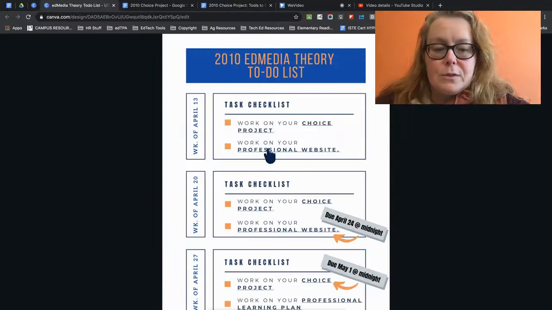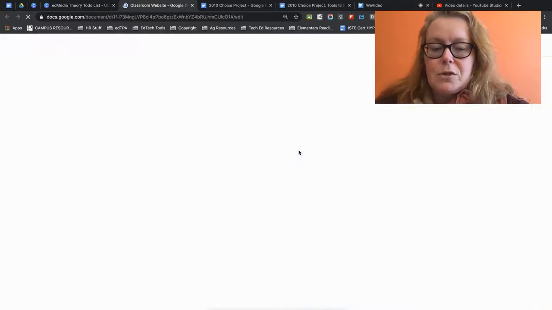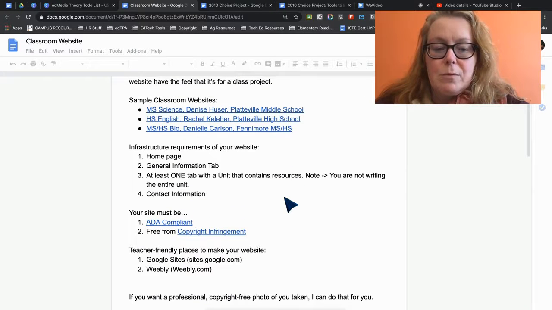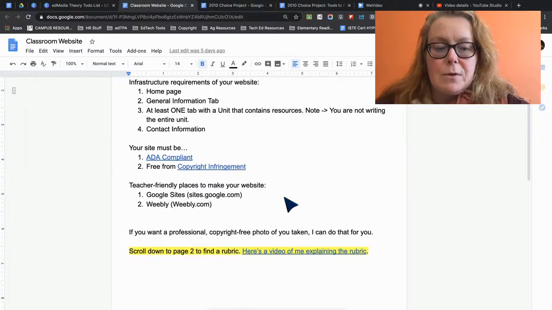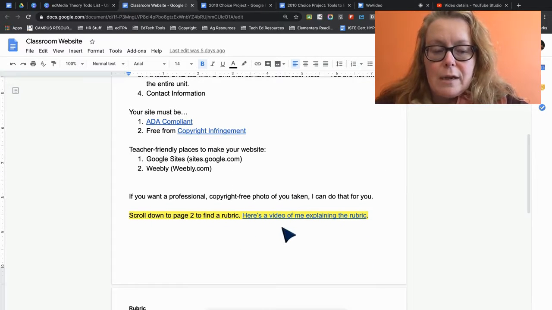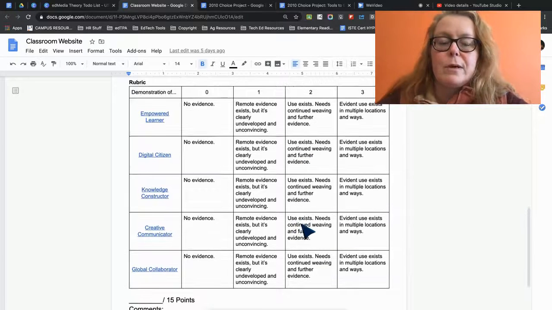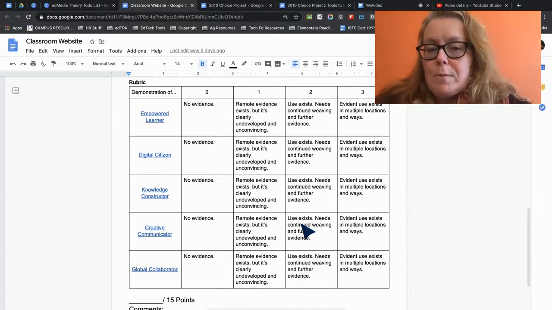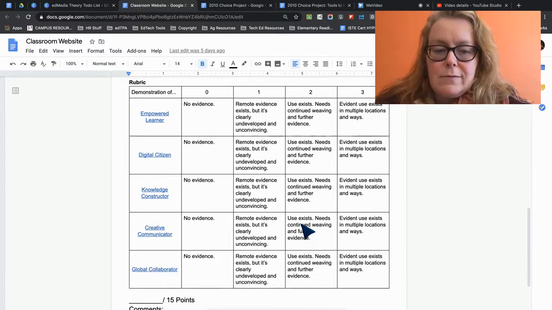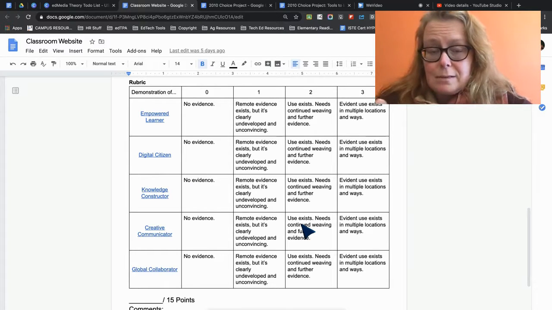Then we go back to our to-do list. You're also working on your professional website. Clicking that link will bring you to some samples, some parameters, and I also added a video of me explaining the rubric because it is kind of a weird rubric. I have had a few people that want me to look over their website to see if it actually meets the rubric. I'm not going to do that, because that's me basically unpacking the rubric for you.